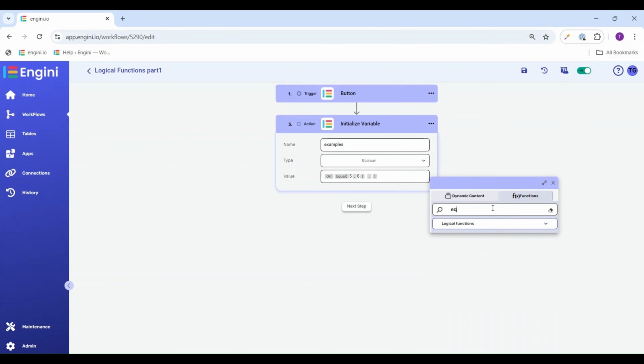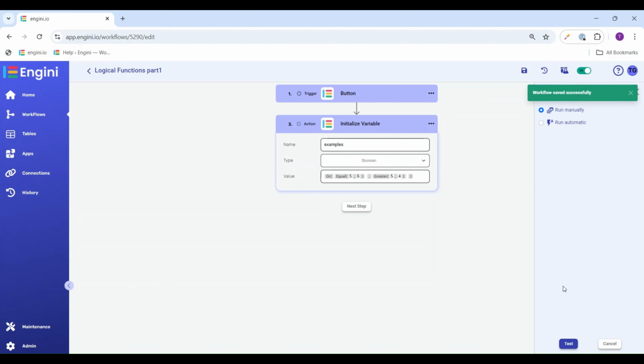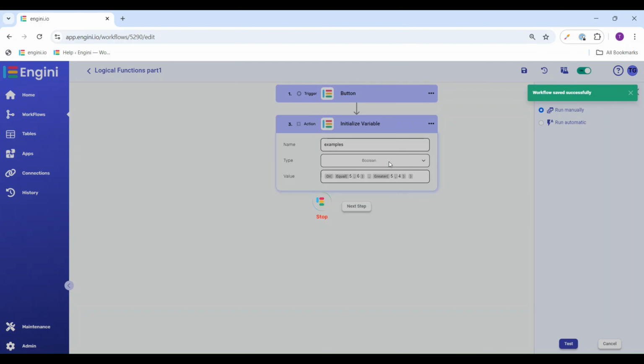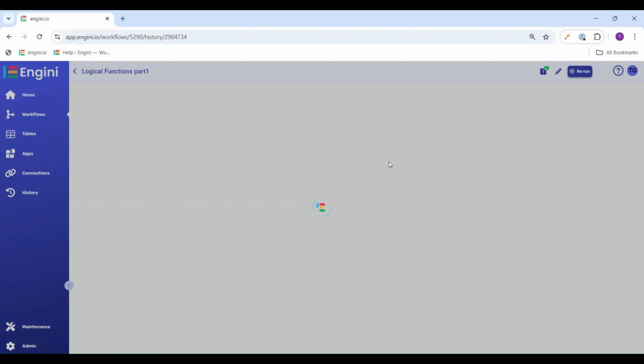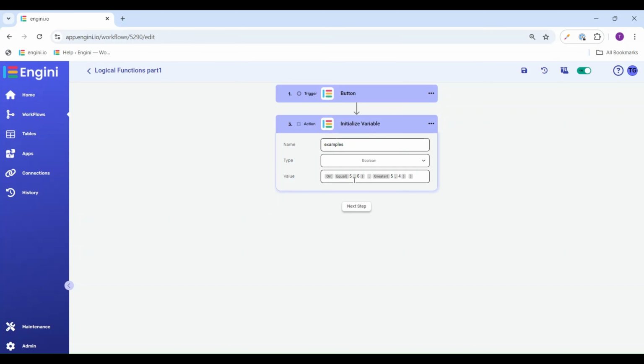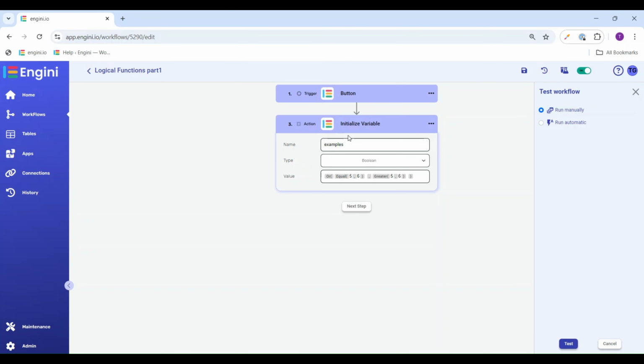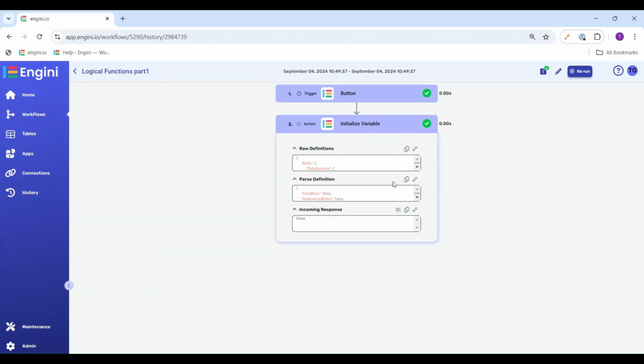Because the OR function only requires one condition to be true, the overall output will be true, even though one of the conditions returned false. Let's save and test it. As expected, the result is true. Now, if both conditions were false, for example, if we check if 5 equals 6 and if 5 is greater than 6, both of which are false, the OR function would return false. Let's test that as well. And as expected, we get a false result.